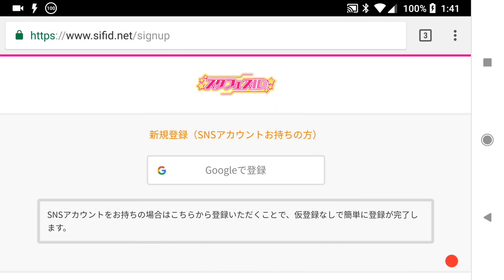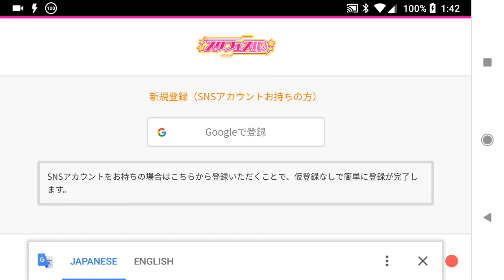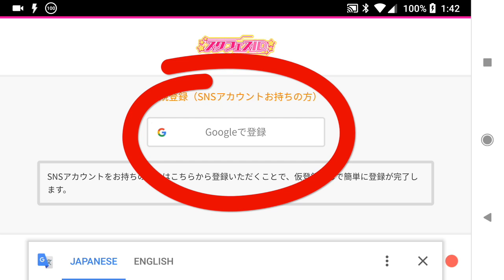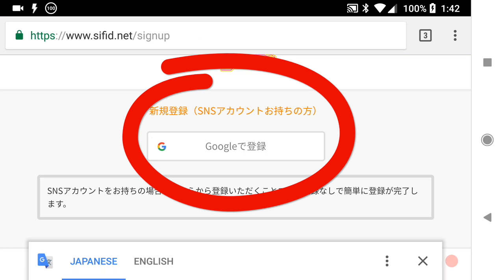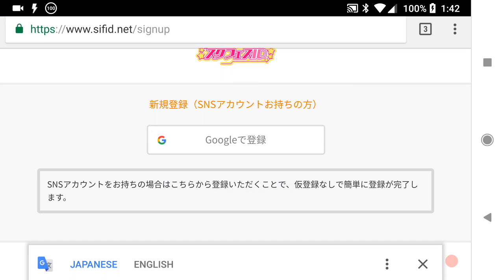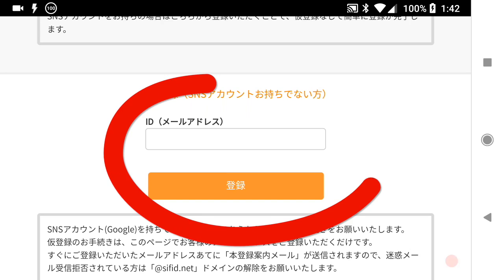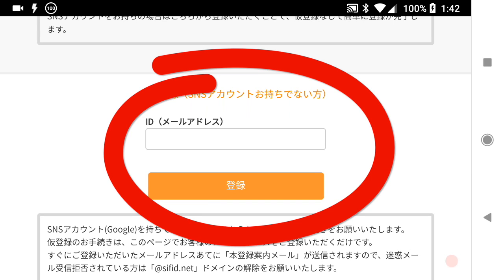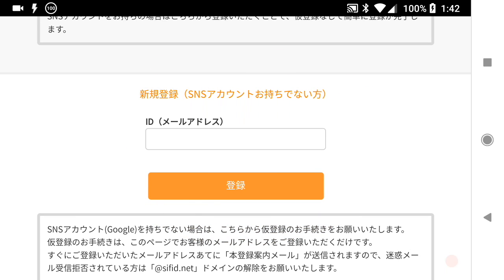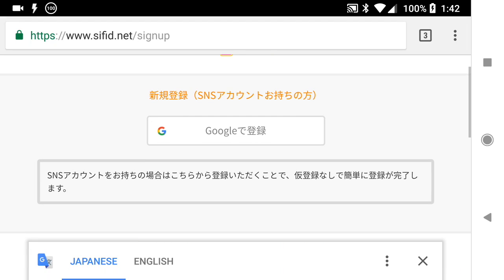Now, at this point, you have 2 options. If you have a Google account, you can create your ID based on your Google account by tapping this button. If you don't have a Google account, just scroll down, and in this box you can type your regular email address. Anyways, I'm going to show both options. Let's start with a Google account.